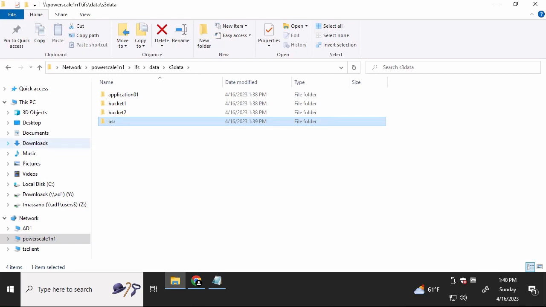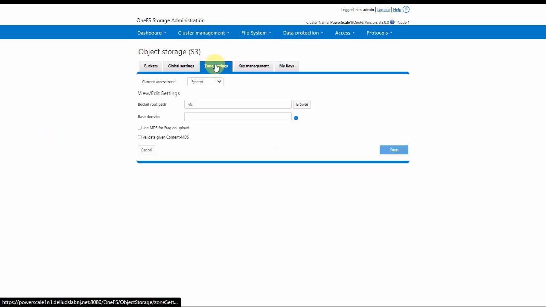Typically, applications access buckets and we don't allow users typically to create buckets. As a PowerScale admin, we would create the bucket and give the credentials and S3 path to the application to use. But if you wanted to allow users to create their own buckets, this would be a way to do it.